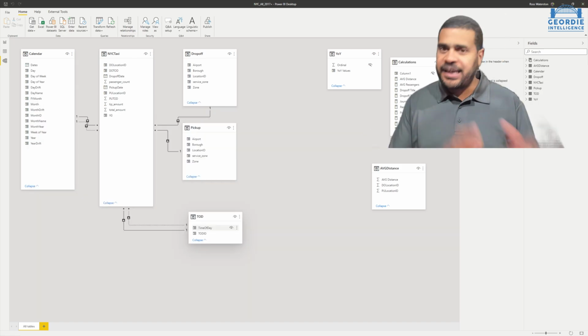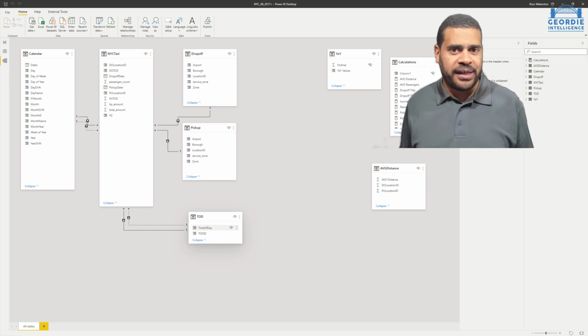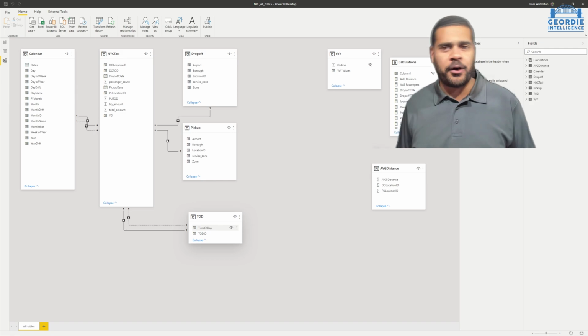So the Kimball schema is really key. Make sure you get used to the sight of it. Look it up if you want. I'll put a link to it down below.